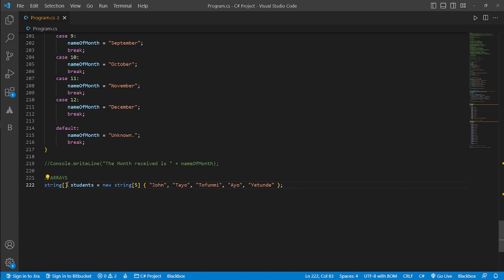So you created an array, you specified the size of the array, and now you filled up the slots for the array.